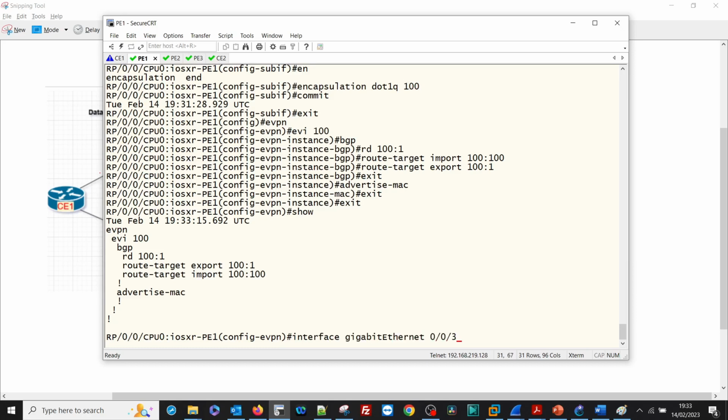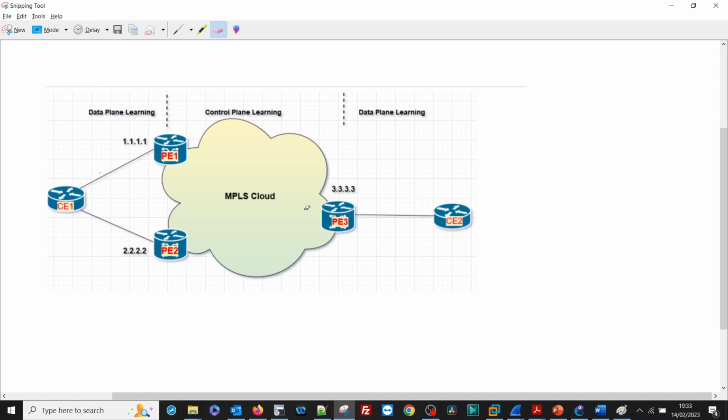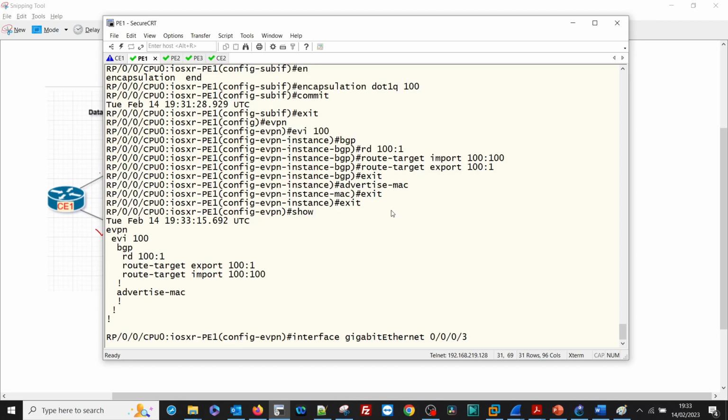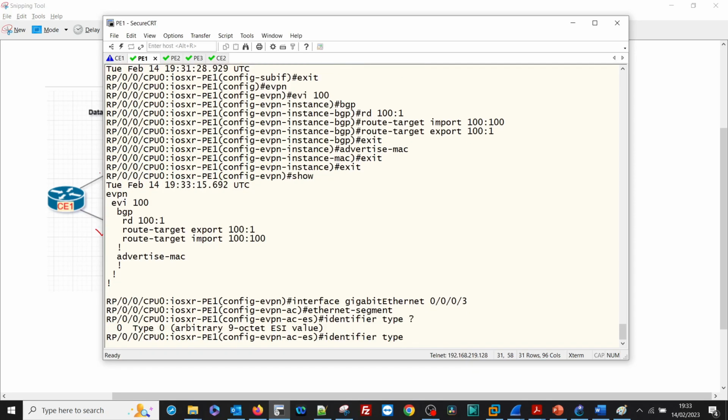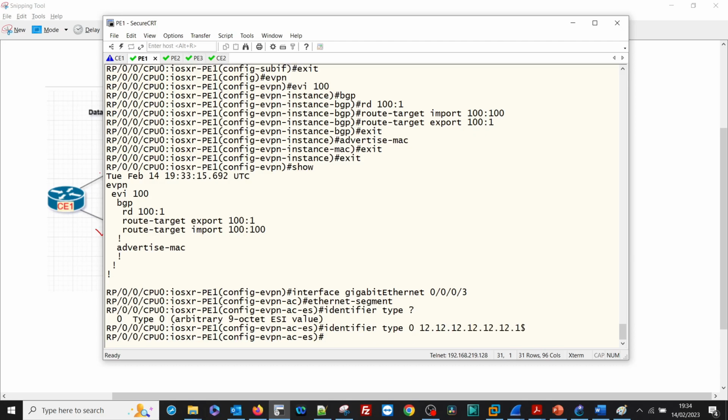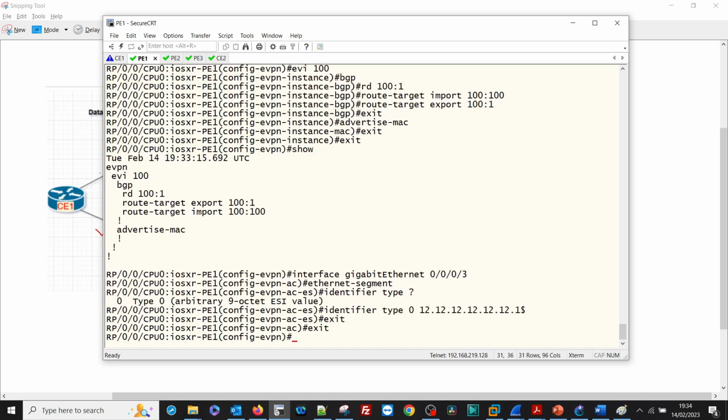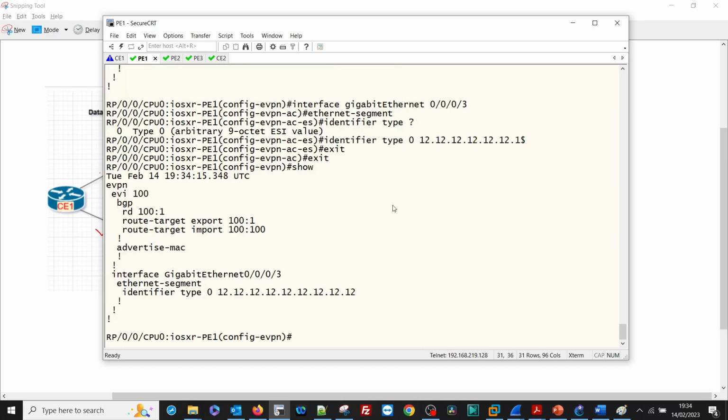Now we need to configure the ESI value, that is the Ethernet segment identifier. You can see that both links, which are connected to the same CE, will have the same ESI value. So let us see the Ethernet segment identifier type. By default it is 0. Let us use 12.12.12.12.12.12. So this is our complete EVPN configuration.